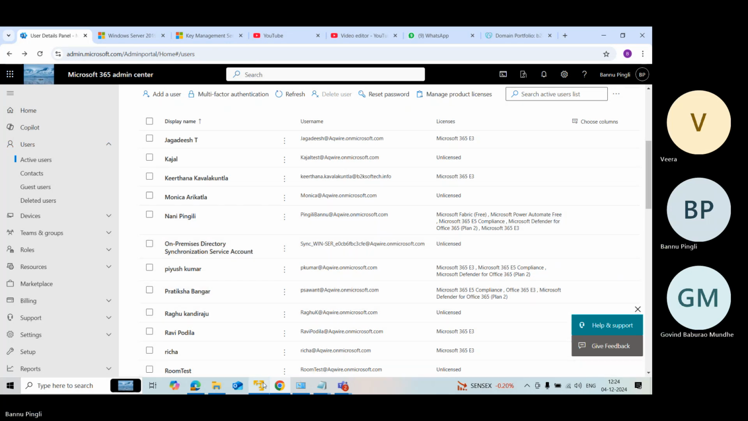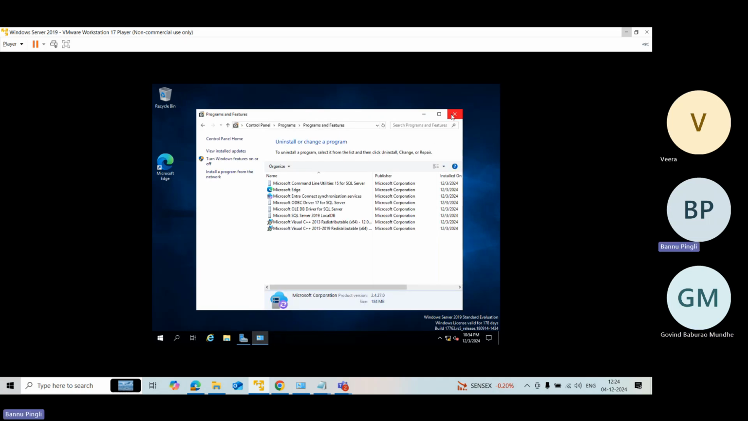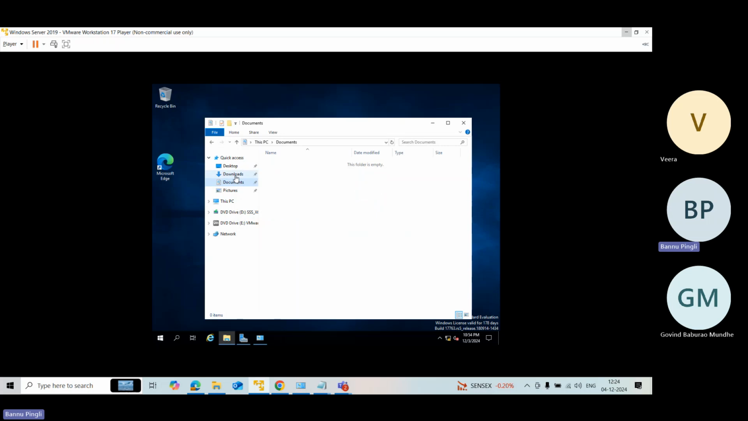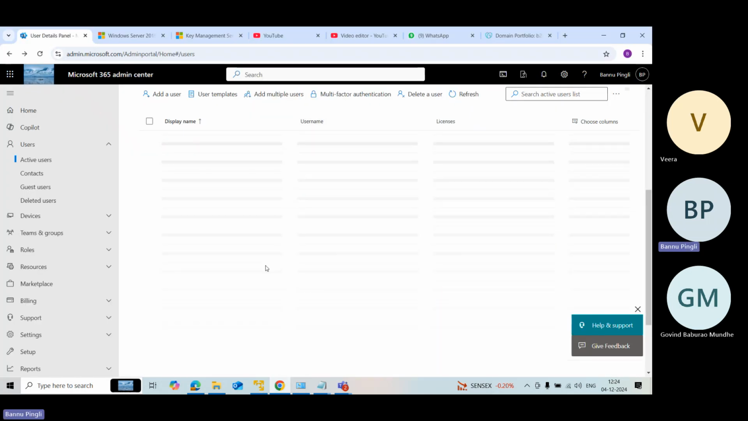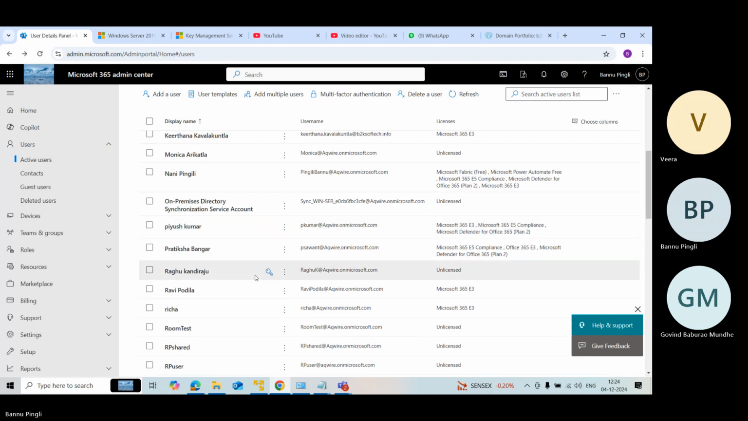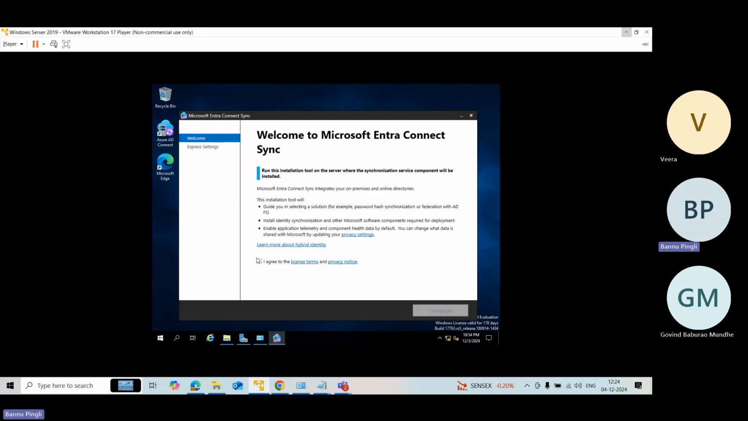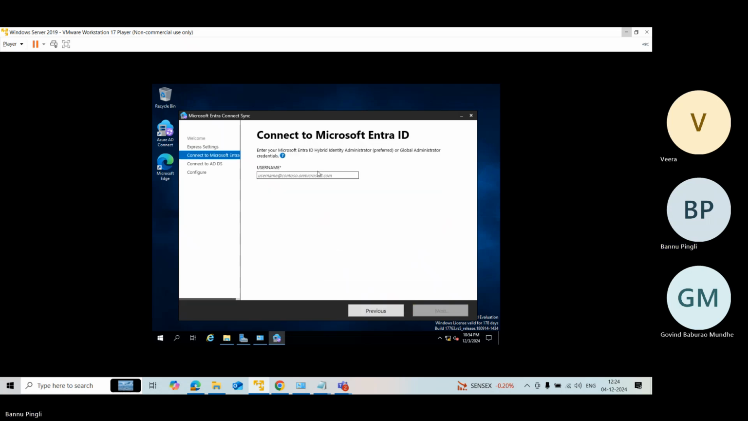Let's see, we'll try to install again and see whether it will install or not. It should actually. I never got this error before, this is the first time I think. Okay, agree again. Use express settings.